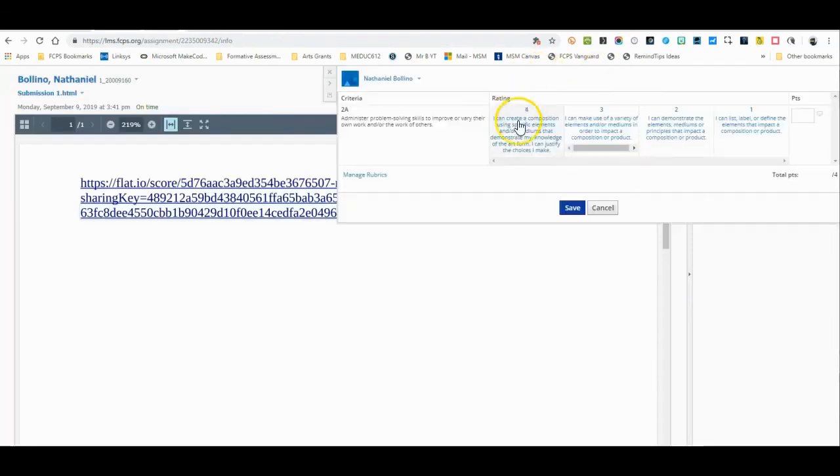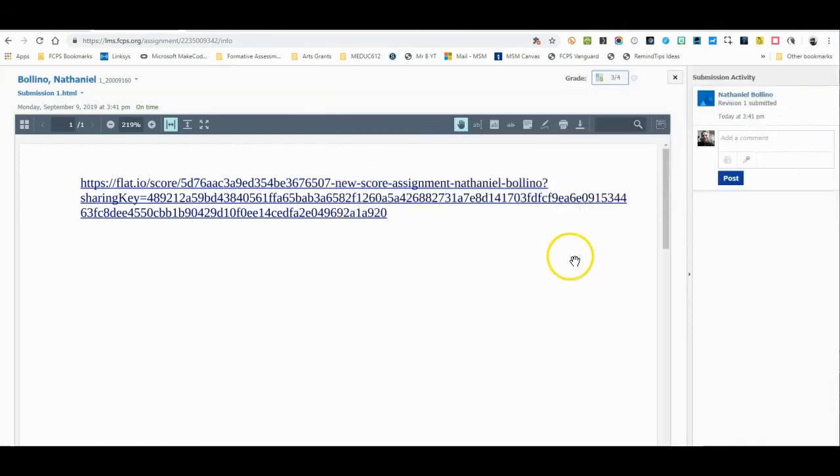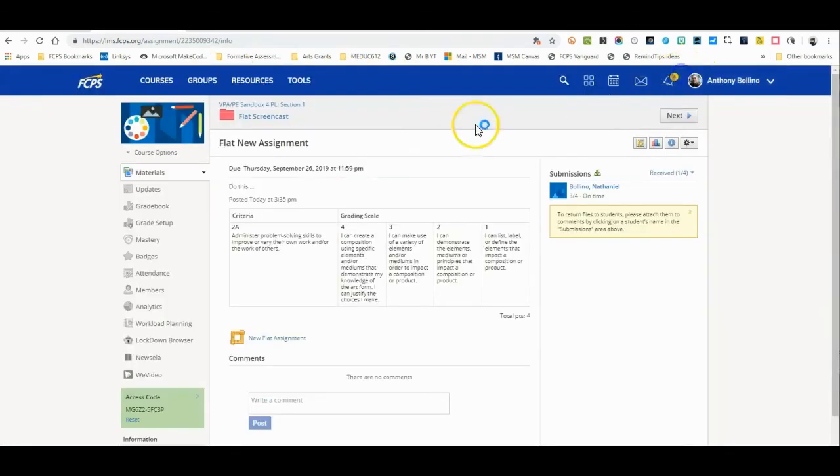So if I click on the grade button, I can choose where the student submission falls under the rubric. I'll just click number 3. It automatically puts the number 3 as the grade for the rubric, and I hit save. And then that will appear in the student's gradebook, and as well it will appear in yours.